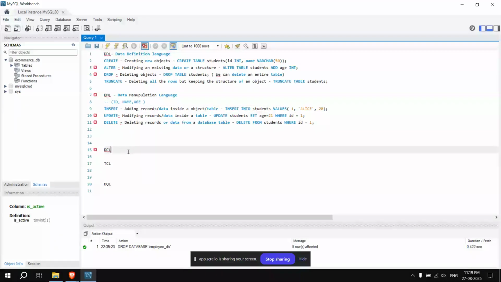Okay, so then comes the DCL command. DCL means data control language. As you can guess by reading the word control, control means controlling something. It means it will be on your command. By using these commands you can control the whole database.